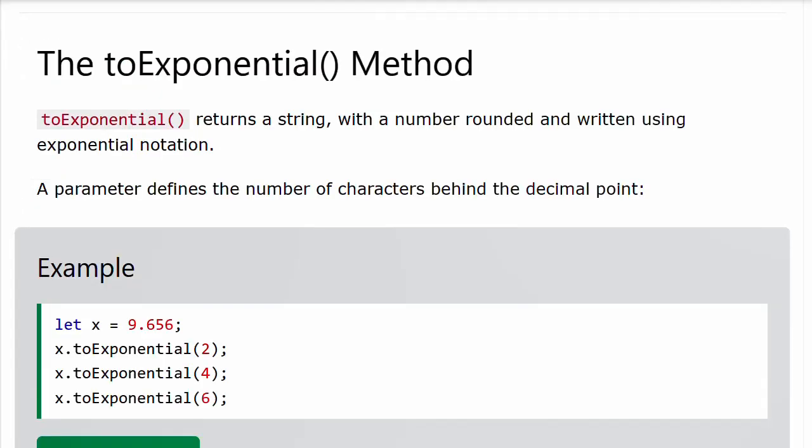Let's learn about toExponential method. It will return a number as a string with a number rounded and written using exponential notation. A parameter defines the number of characters behind the decimal point. So here we have a floating number x, 9.656, and if I want to print out this x up to 2 decimal places, I can use the toExponential, and in parentheses I will pass the parameter 2. So it will print out 9.65. And if I want to print out this number up to 4 decimal places, it will add an extra 0 at the end of this number. Let's try it out.